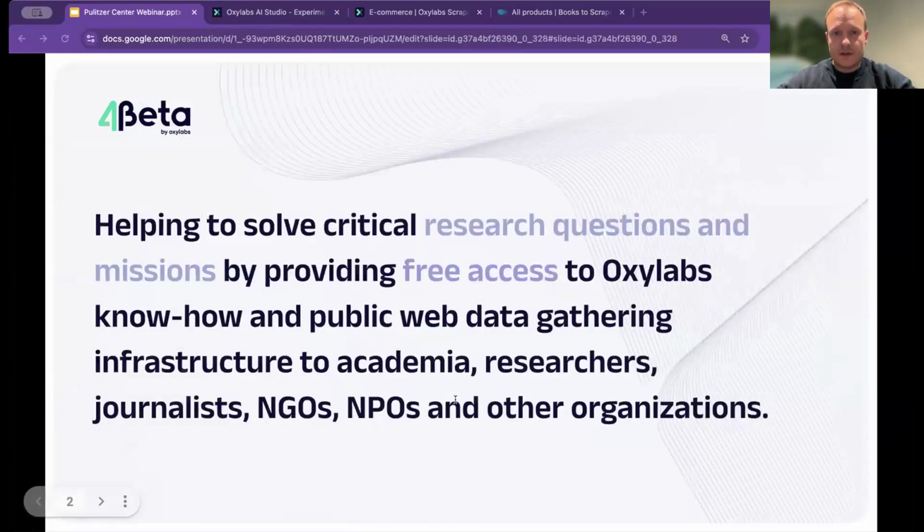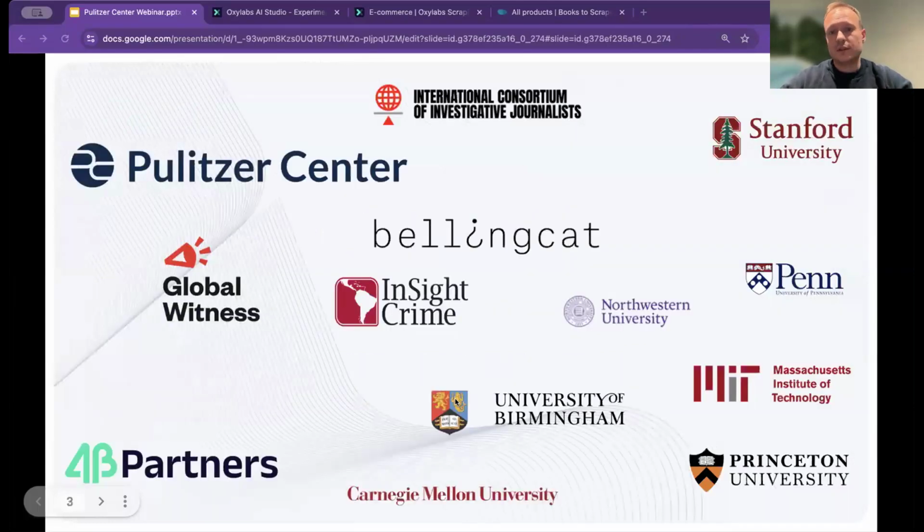At Oxylabs, we have a dedicated pro bono initiative called Project for Beta. This project was created to connect our technologies with organizations who contribute to the public good. In practice, we provide free access to Oxylabs expertise, products, resources, and infrastructure to organizations that need public data to solve some critical research questions and missions. We already established a global network of academics and watchdog organizations, all of them using one or more Oxylabs products to create a positive impact.